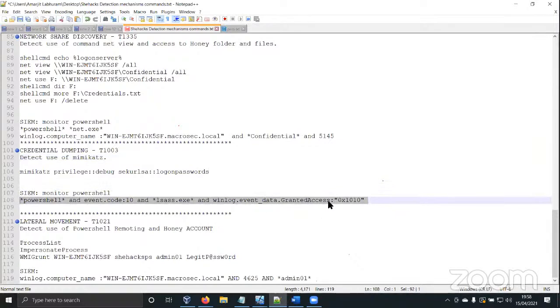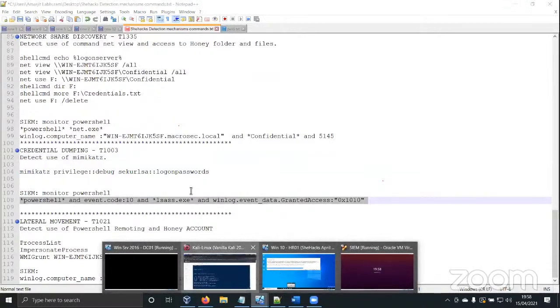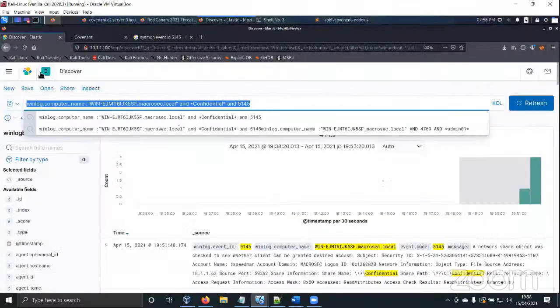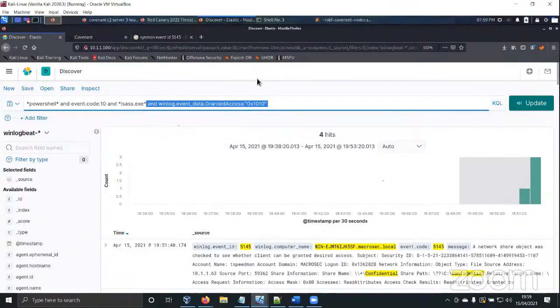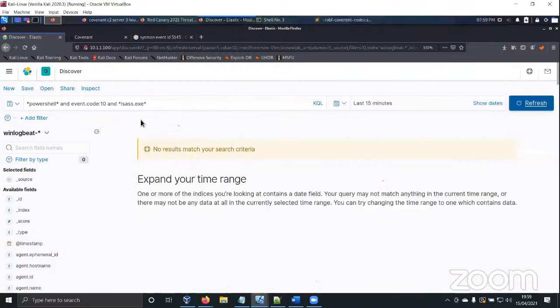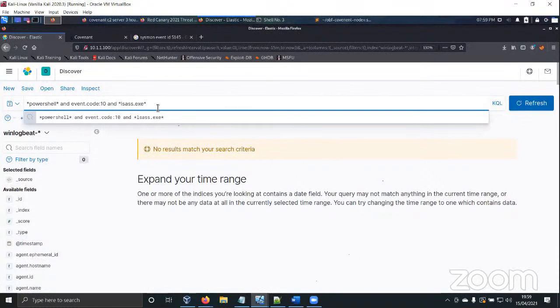I doubt it because this requires a granted access. Here, search rules. So PowerShell again, event code 10, touching LSASS, which I told you is the process where credentials are stored. But this one is specifically saying a granted access was granted. Let me just see without that if we get any alerts. And as you can see, because Mimikatz didn't work, it didn't bring any alerts.